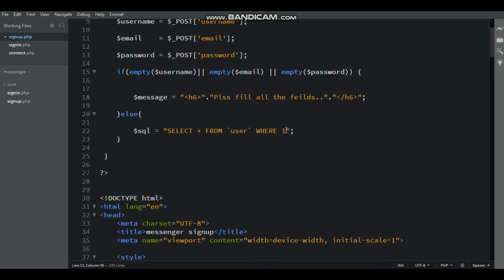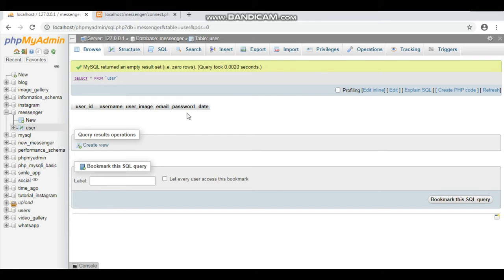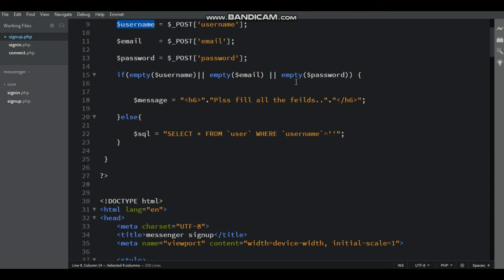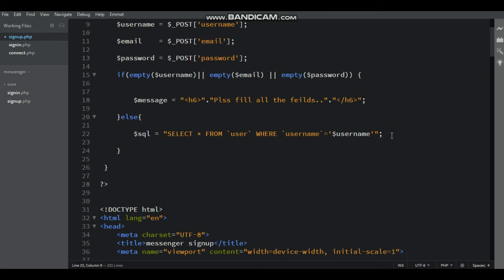Copy, paste to the inside quote, double quote. Here that is select from user where username equal to $username. Here that is checking username exists or not.